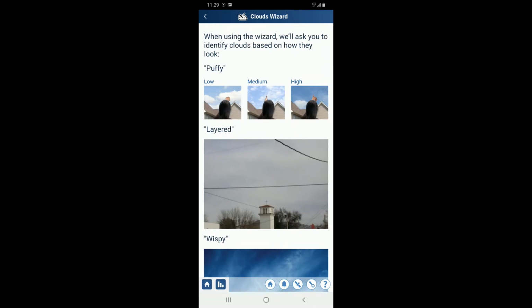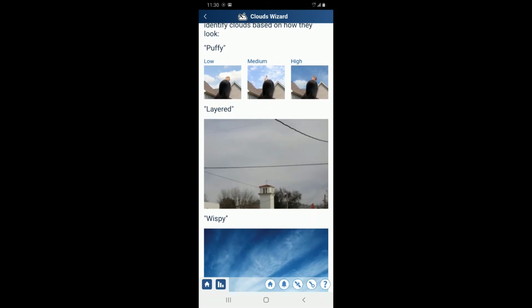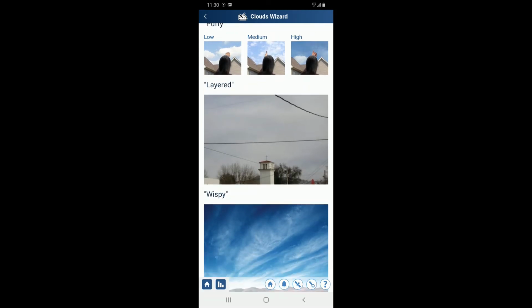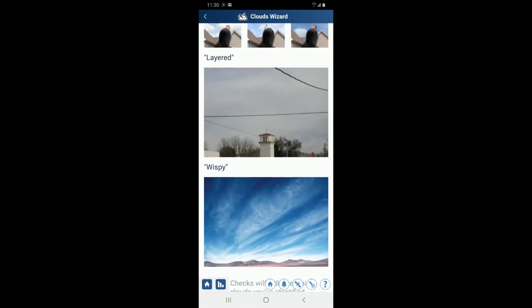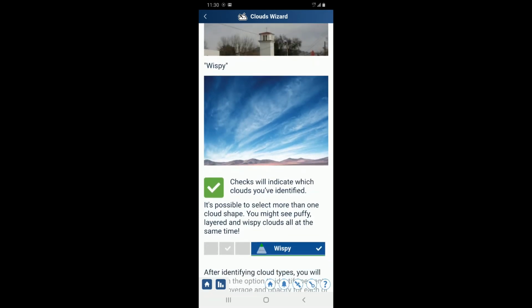Now, when you're using your wizard, you might see some puffy clouds. So how do you determine if they're low, medium, or high? If you actually take your arm and just extend it slightly above your head, and if those clouds are the size of your fists, then they are low level puffy clouds. If the clouds are the size of your thumb, they are medium level puffy clouds. And if they're the size of your pinky, then they're high level puffy clouds. As well, we have visualization here for what layered clouds look like, what wispy clouds look like. So anytime we choose that, there's going to be a check mark associated with our response or our observation.